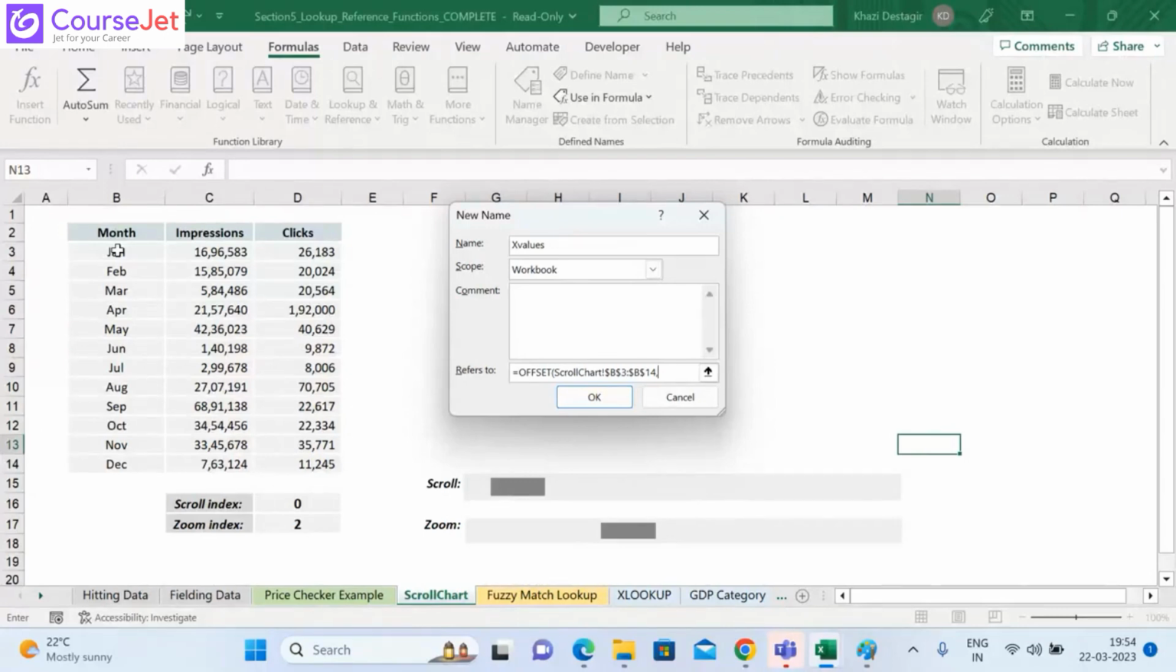In any case, the second piece is how many rows down, and that depends on the value of the scroll bar, which lives in D16, tied to the scroll index named array. So I'll say scroll index. Second, in this case, my x values, the months, only live in column B, so I don't want to move any columns over at all. So I type 0 there. The next piece is going to be the height of the array that I want to return. This is dependent on the zoom scroll bar. So whatever value the zoom scroll bar has, output into D.